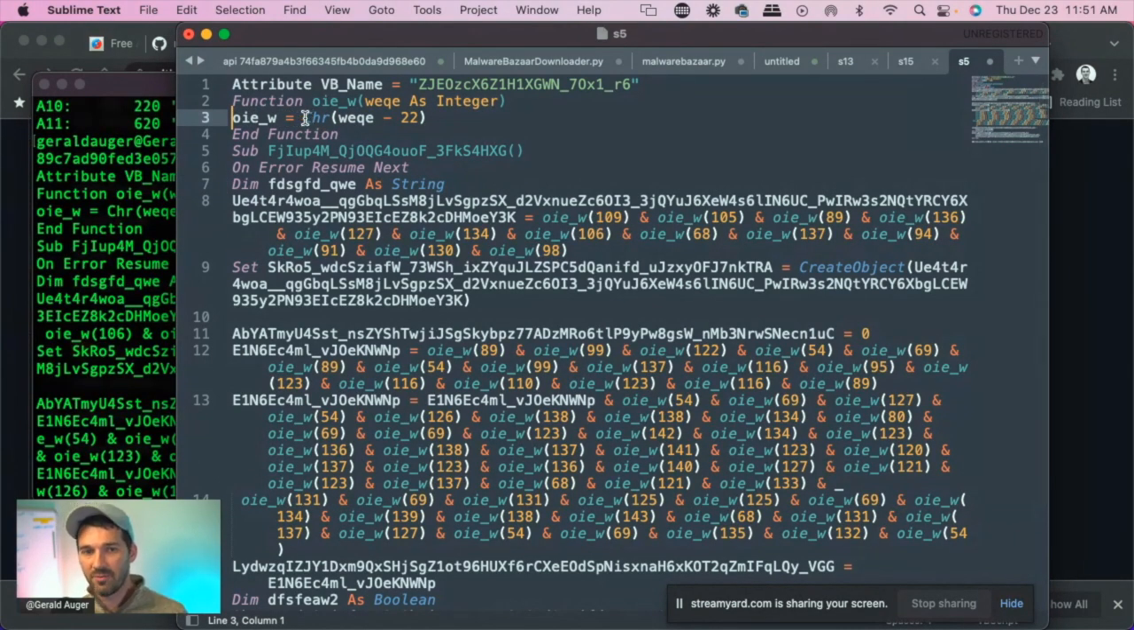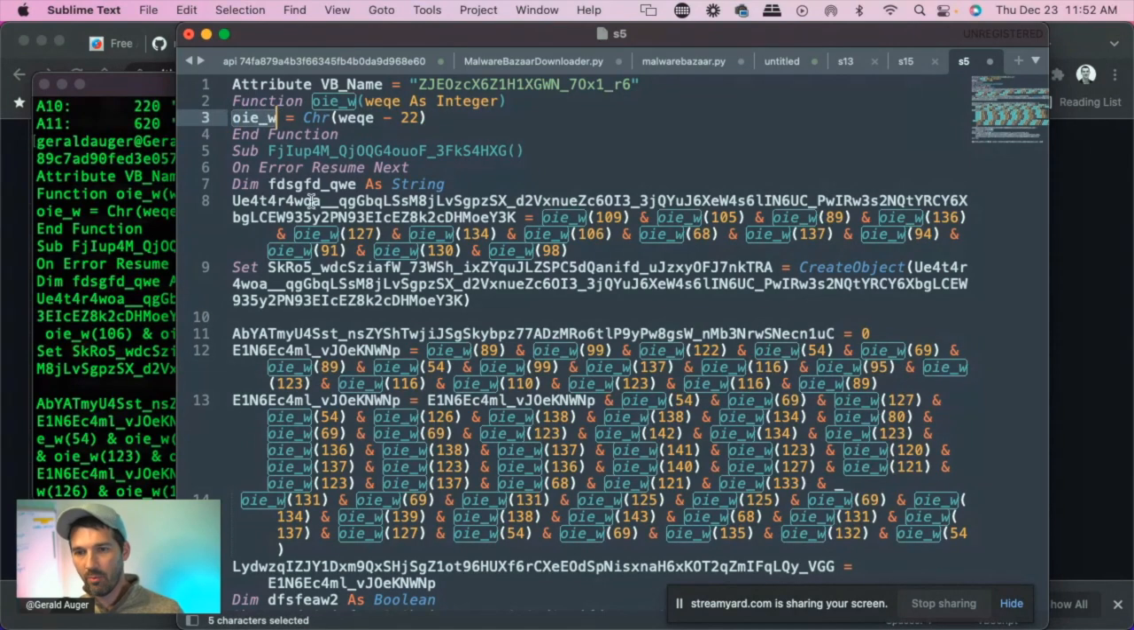There's certain things they can't obfuscate, right? So this right here is the char function, and it basically maps a number to an ASCII character, right? So it's whatever the value is of WEQE, which is an integer, minus 22. So if we look at this function right here, we can see it's all throughout this thing.